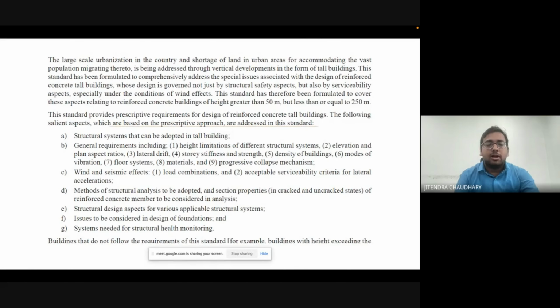Methods of structural analysis to be adopted, and section properties that need to be considered in the analysis, are covered. Also structural design aspects for various applicable structural systems, design of foundations, as well as provisions related to structural health monitoring.